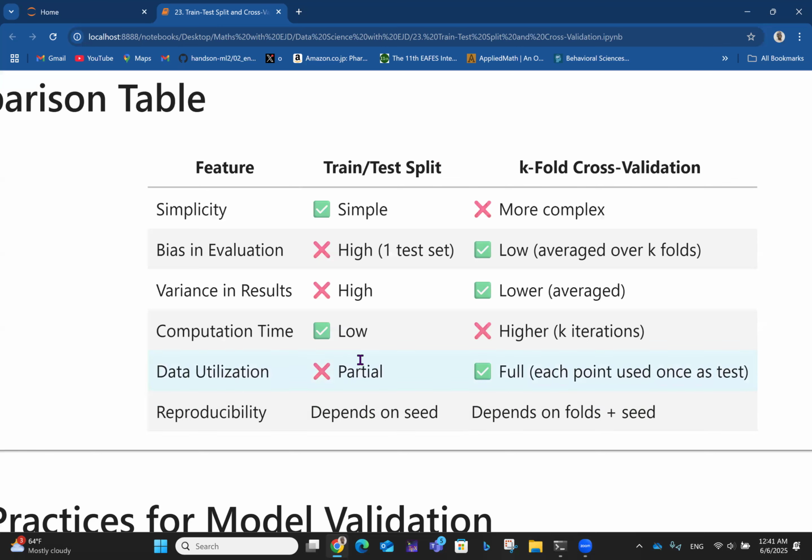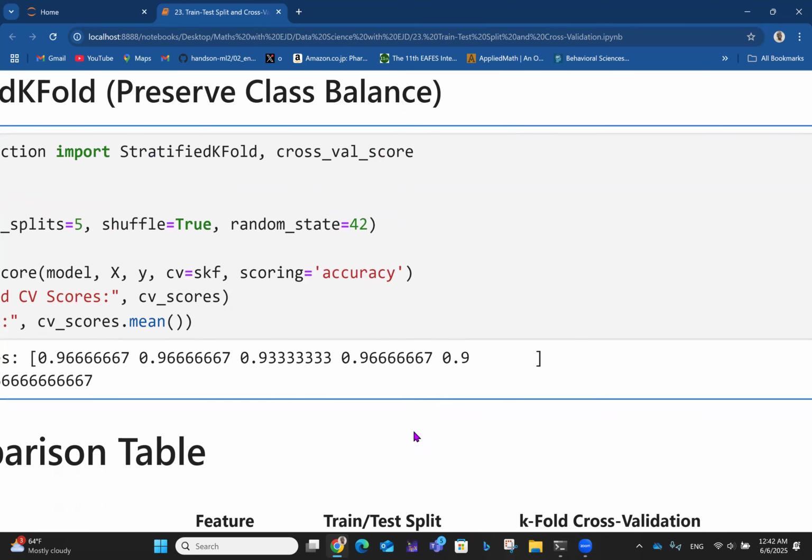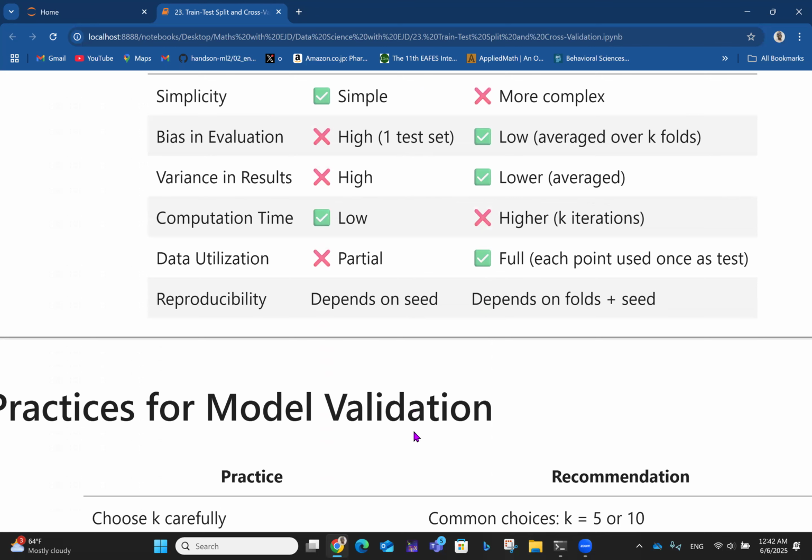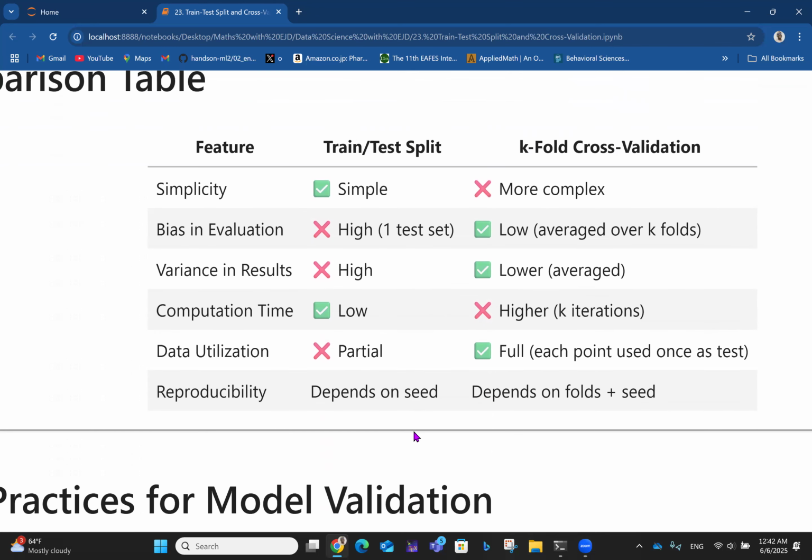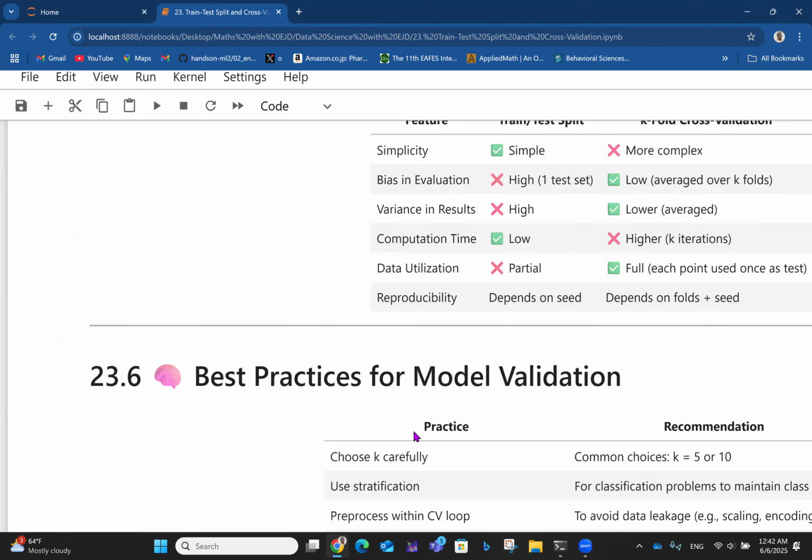Data utilization is partial for train test split, but with k-fold cross validation, you have full data utilization because each point is used once as a test. Then reproducibility: this depends on seed. The seed is like that 42, the random state you keep seeing. If you remove that, it will be difficult to reproduce because each time you run the model, you get a different result. So for train test split it depends on seed, while k-fold cross validation depends on folds plus seed. Beyond the seed, you also want to think about the partitions, the number of folds you have for cross validation.